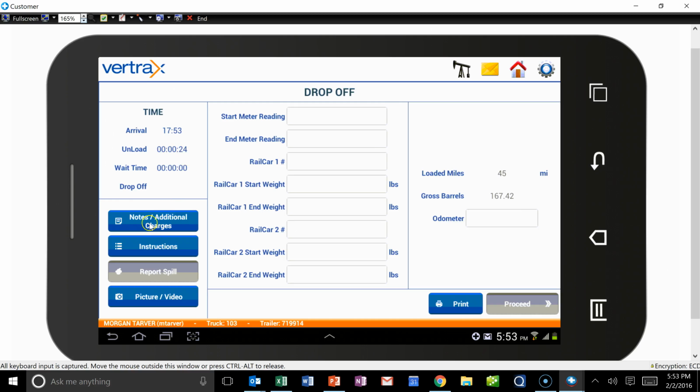You also have notes and additional charges, so it's the same that's on the lease site screen, but that's specific to the oil depot. So you could enter in wait time notes here. You could enter in your rerouted miles and additional notes you'd like to leave. The instruction button is the same button that was on the previous screen, which will give you additional information about the oil depot. And then the picture video is the same as the lease site screen, except this is specific now to the oil depot.